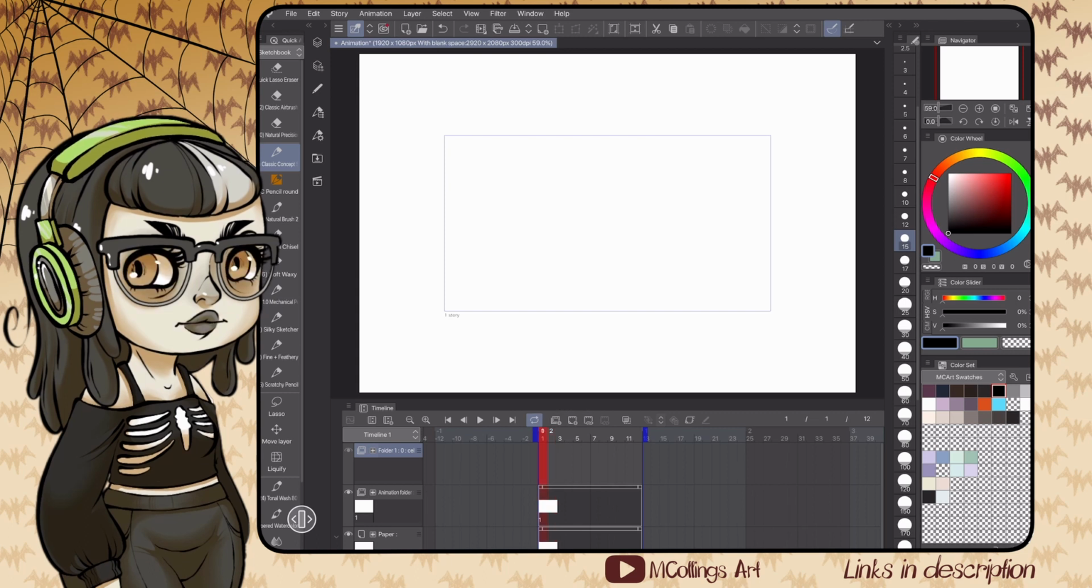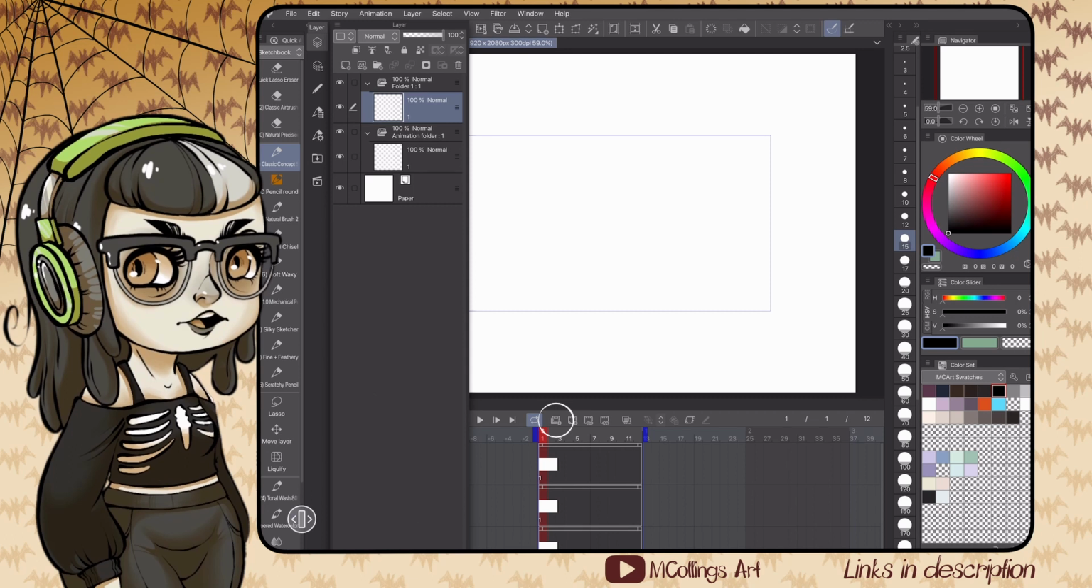A few of the other little buttons here, we've got a new animation folder button that will open a brand new animation folder that's empty. We've got the new frame button and then the link frame button. You use the new frame button to add frames to your animation folder, and you use the link button to add in a new instance of an existing frame.